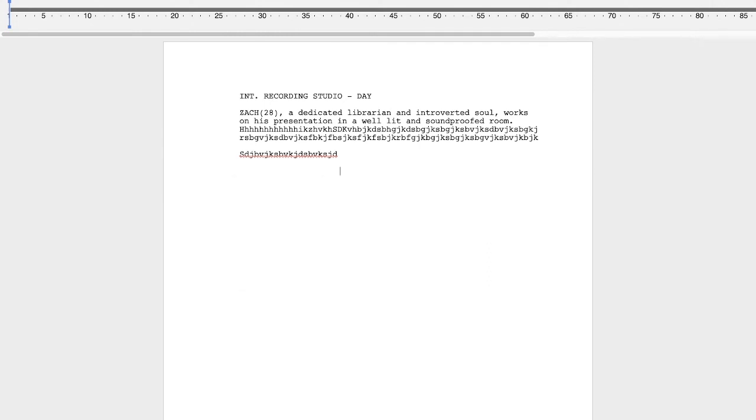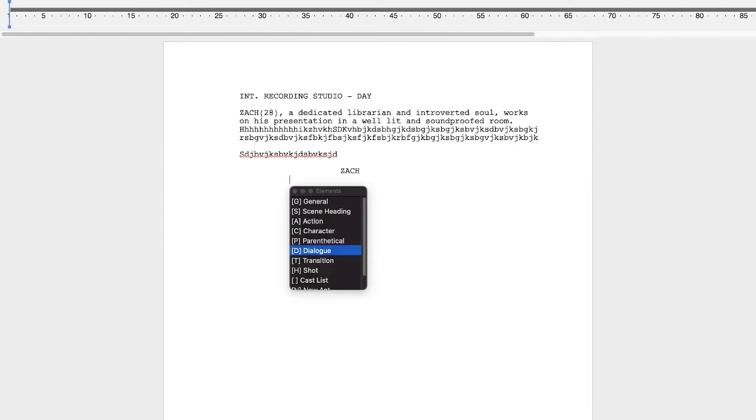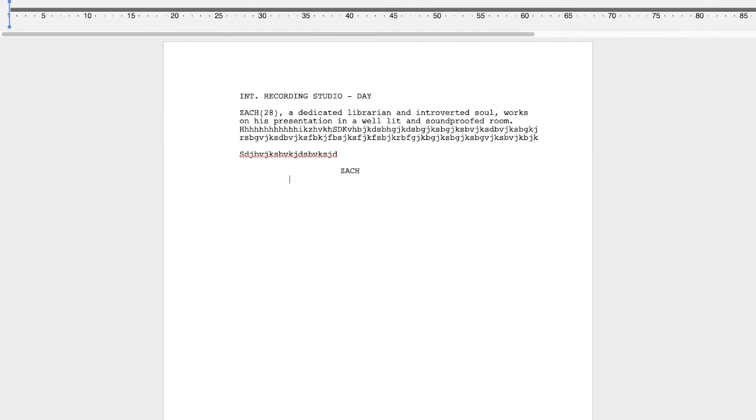The character element denotes the character that is about to speak dialogue. So we can go ahead and type my name, enter. And then once you've filled in the character element, it'll automatically transition you to the dialogue element. And dialogue is what the character says. So you can have me saying hello and welcome.